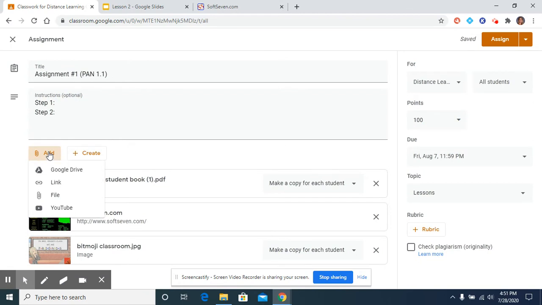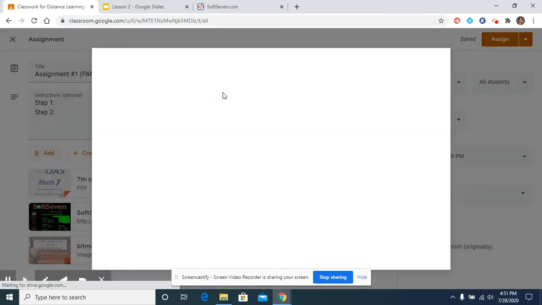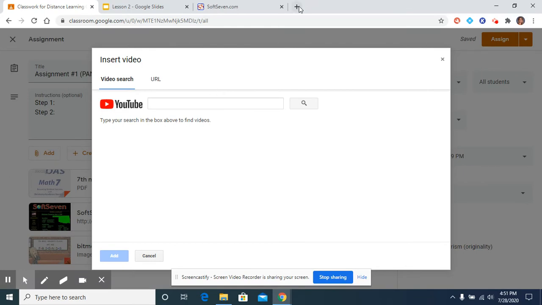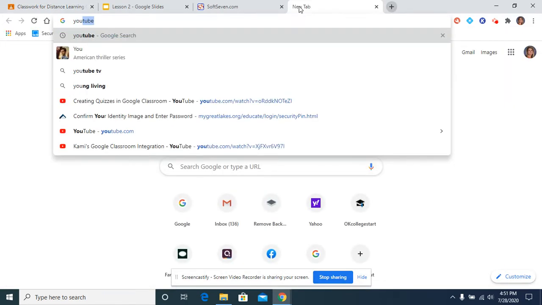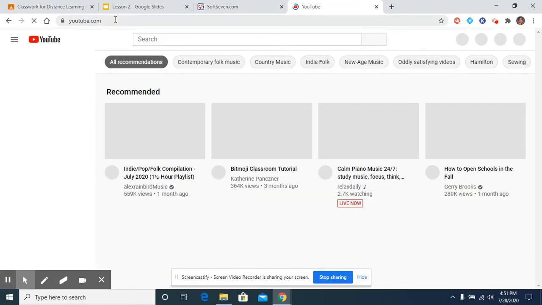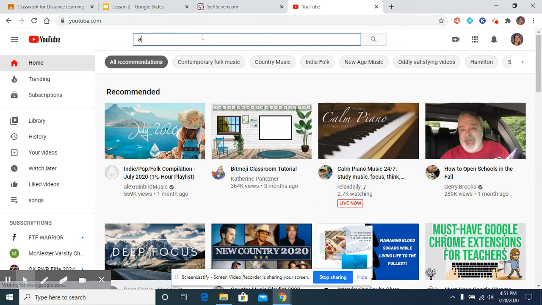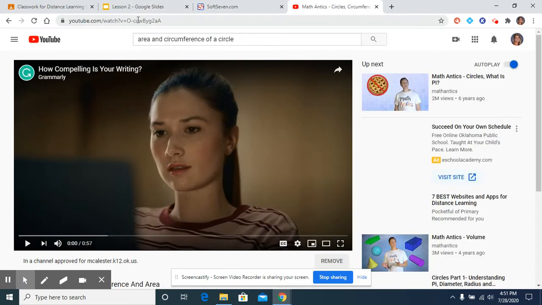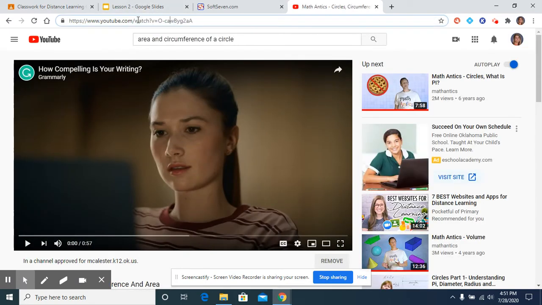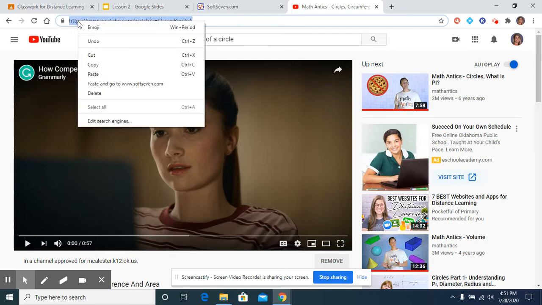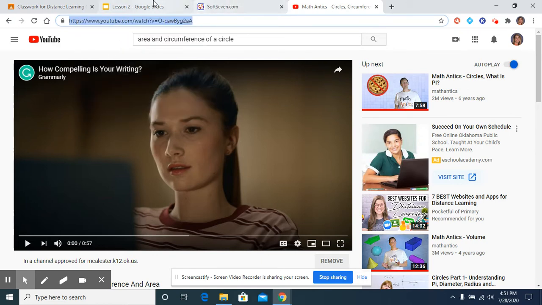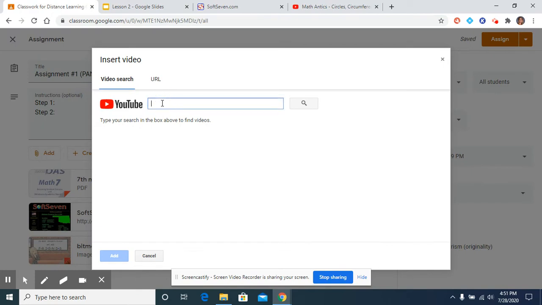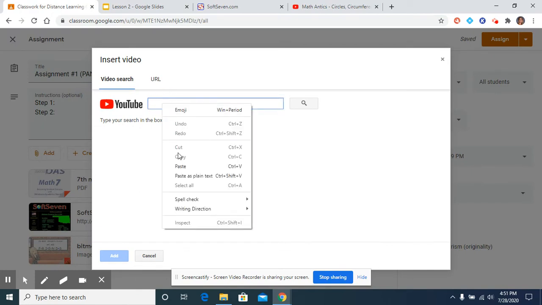Then you can go to Edit or to Add YouTube. Say you have a great YouTube video you want students to watch. You go to YouTube and you find it. You can do it this way and say, let's say I want to do area and circumference of a circle. It's a great video I want them to watch. So you would again highlight the link, right click, copy, or Control C, and then you're going to Control V or paste.